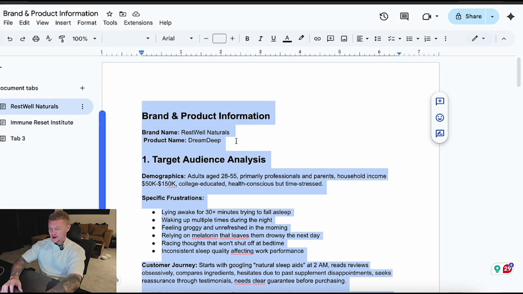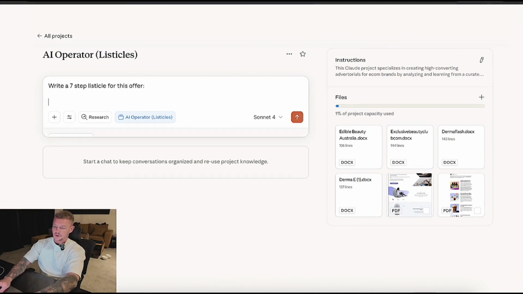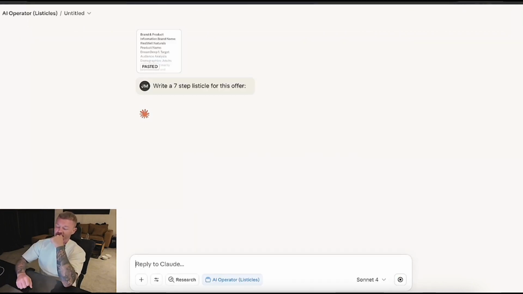So I've got my brand brief for our sleep product. You've got this listicle. You've got all the project files down below. You just need to create this in Claude. And then what I'm going to do is just say, write, so this is where you normally do 5, 7, or 10. So 5 reasons why, or 7 reasons why, or 10 reasons why, or top 10 things that, you know what I mean? So I'm going to do, write a 7-step listicle for this offer. And this is going to write this out for us.